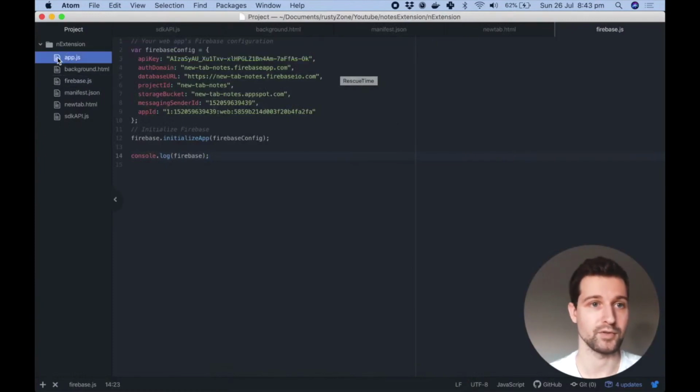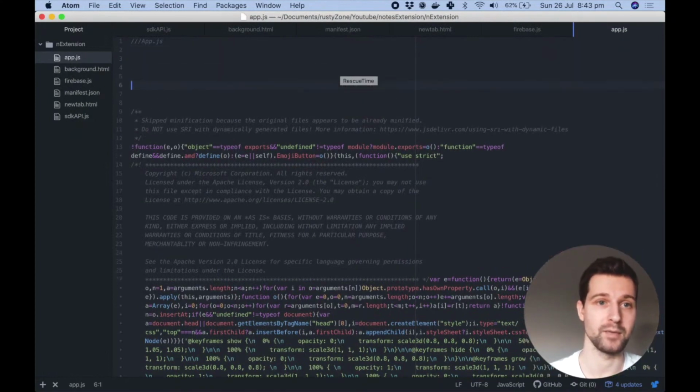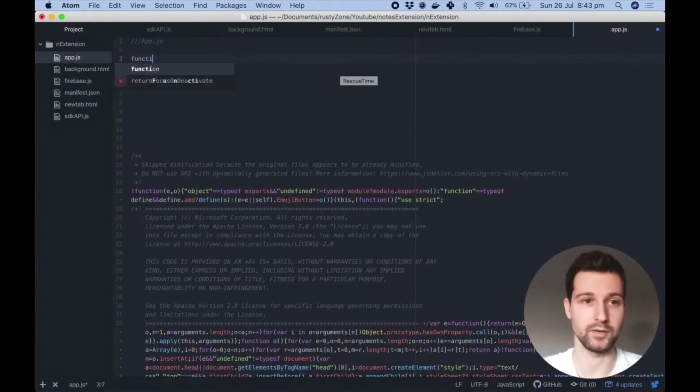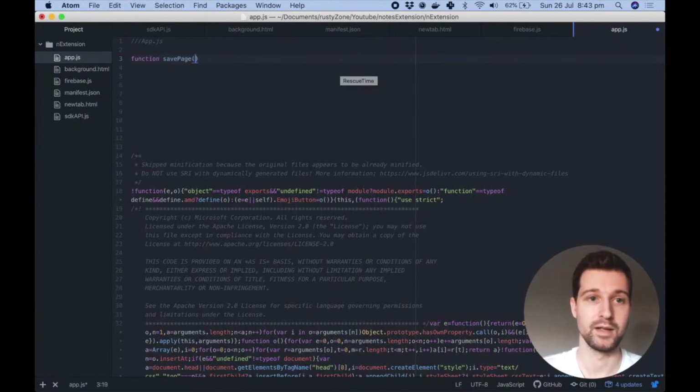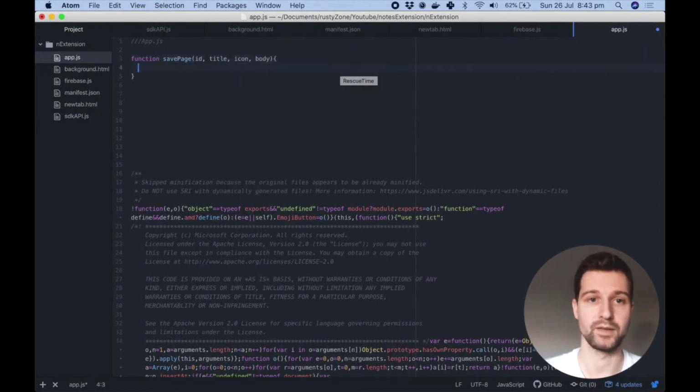So we have our app.js over here, which currently just has our emoji library that we're using. That can stay at the bottom of the page, but up here we're going to add some functions that we're going to be using. The first one will be to save any changes that we want to make to our notes. This will be function save page, and this will take in a couple of parameters: ID, title, icon, and body. That'll be all the information that we need for our page.